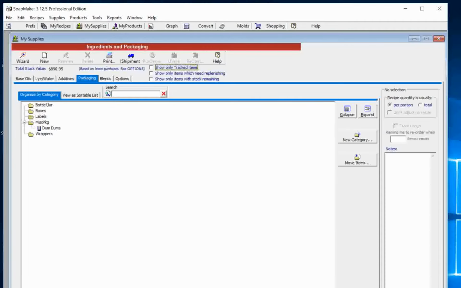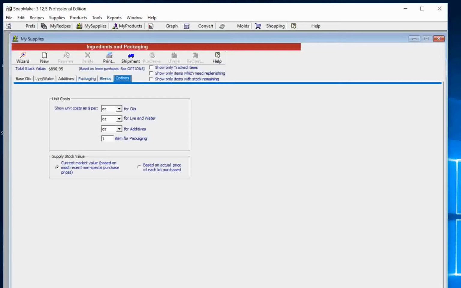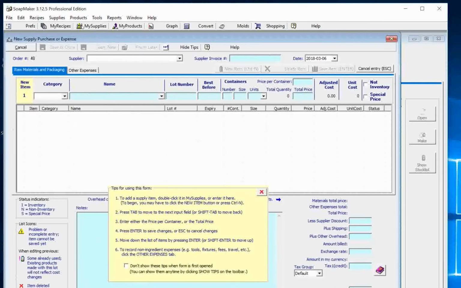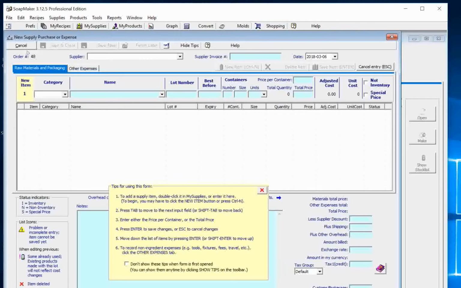I could see myself utilizing these a lot. All right, and then the options tab and the blends tab. So there was something that I did want to share with you guys. There was a portion of the tab here. Do you see where it says raw materials and packaging and other expenses?